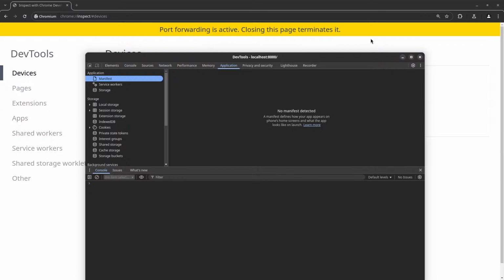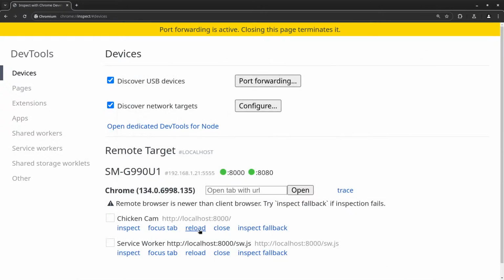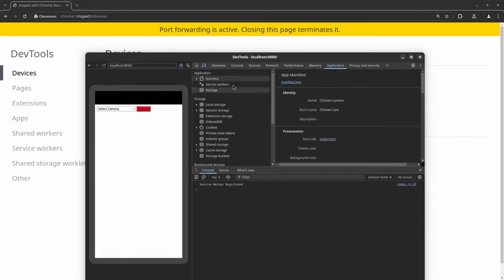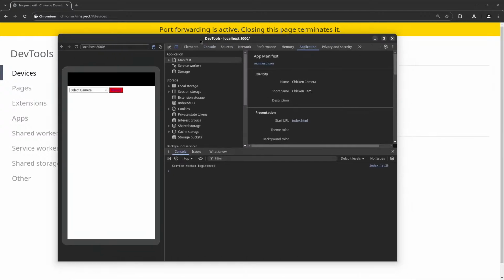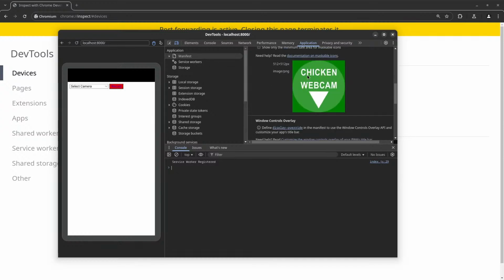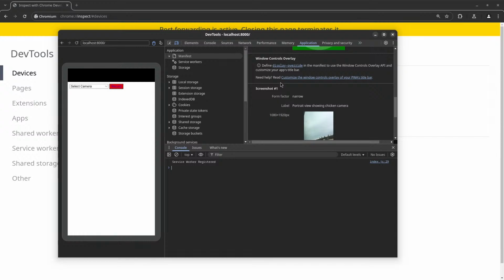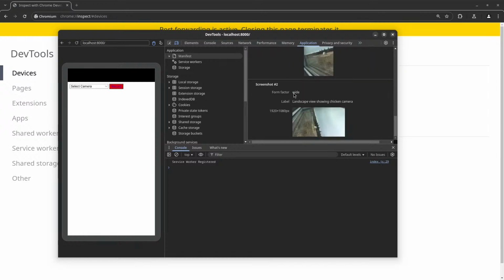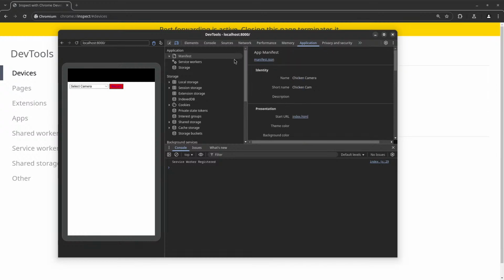Allow. And okay, finally the manifest shows up on the device, and it's the same thing again. As you can see, it's chicken, camera, webcam, and all these things you can see down here. It's the same as the desktop, and I'm able to install it.